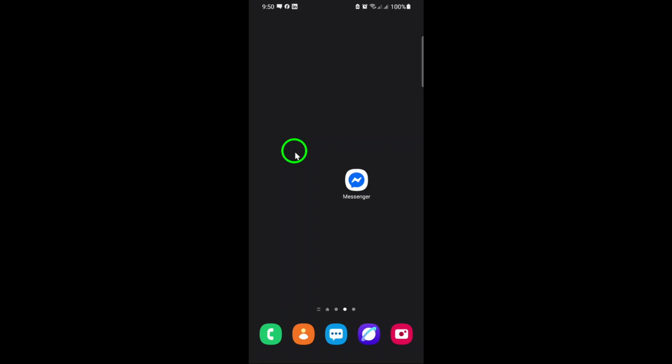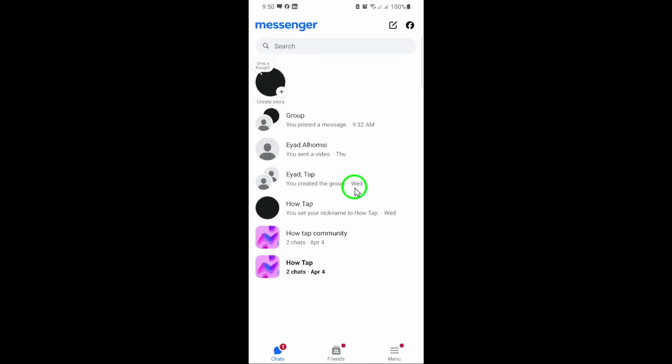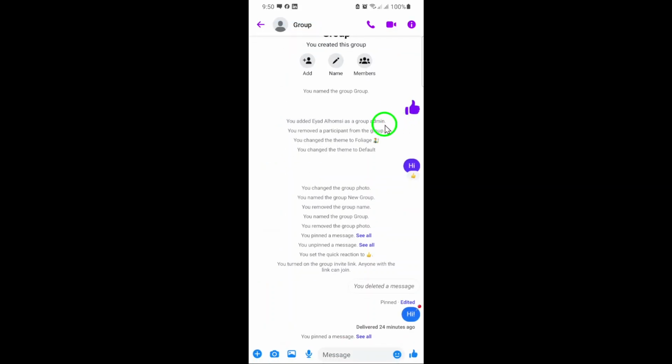Let's get started. First, grab your phone and open the Messenger app. Make sure you're logged into your account. Once you're in, look through your chat list and find the group where you want to view the shared media. Tap on that group to open the conversation.